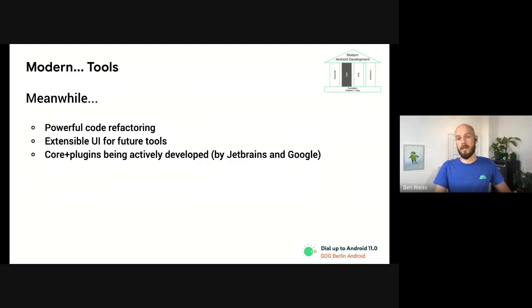So, for example, the navigation editor was built on top of this, also the motion editor and motion layout, and a lot of the tooling that we nowadays see when you look into Android Studio, and not just into the code, but also into the design editors that you have in there.